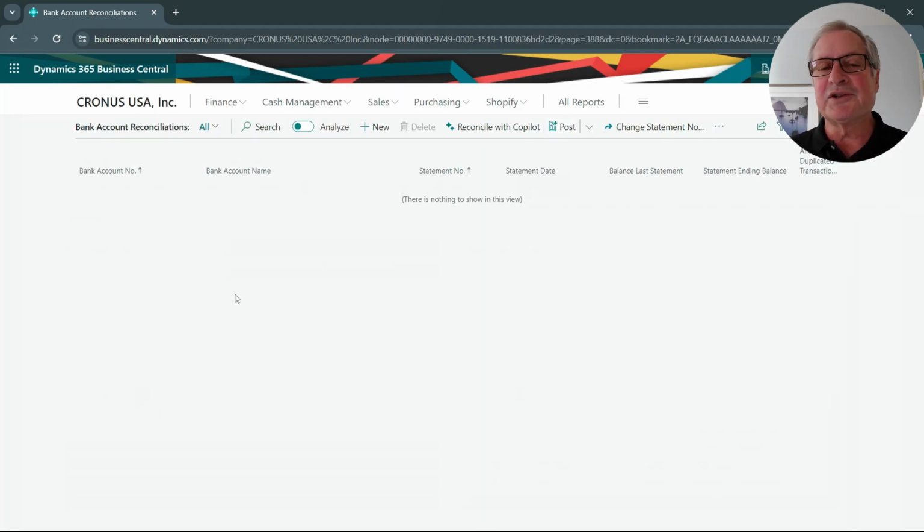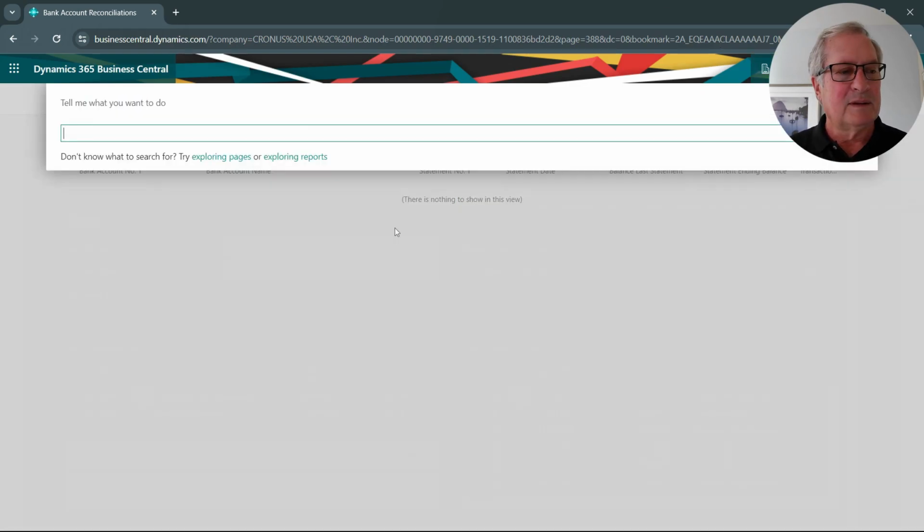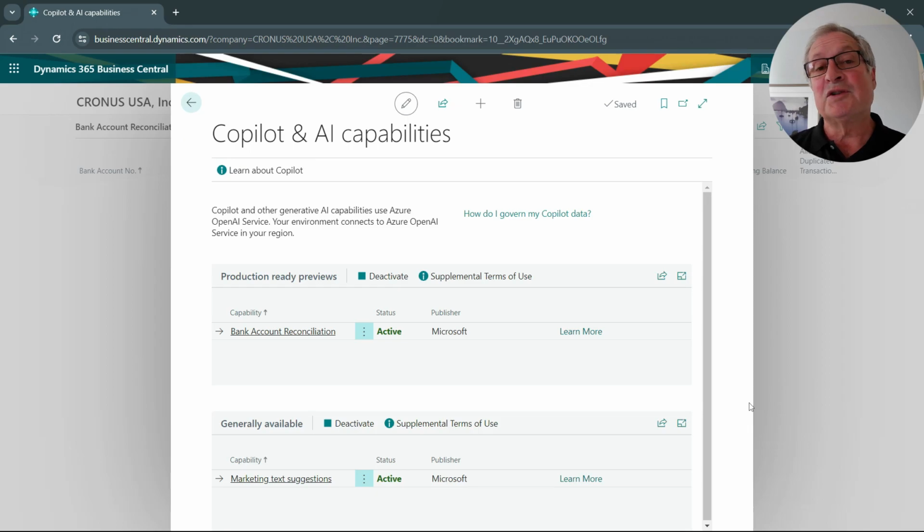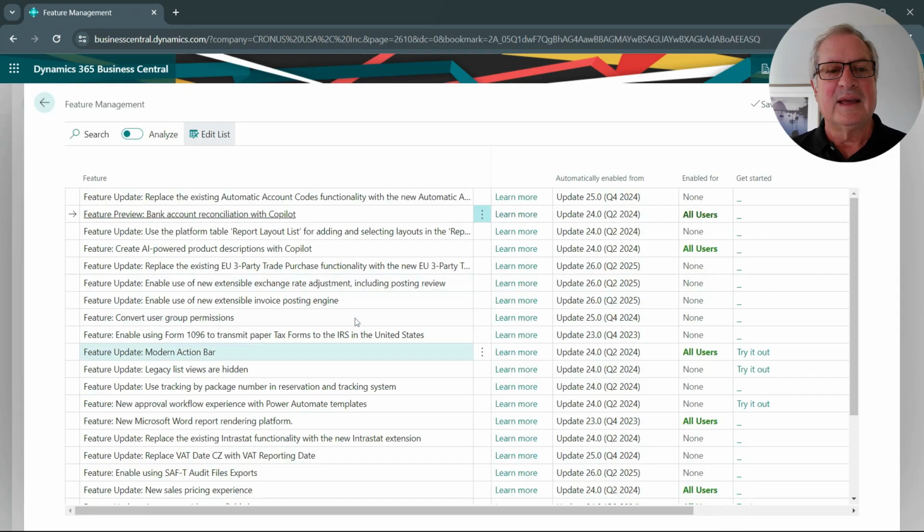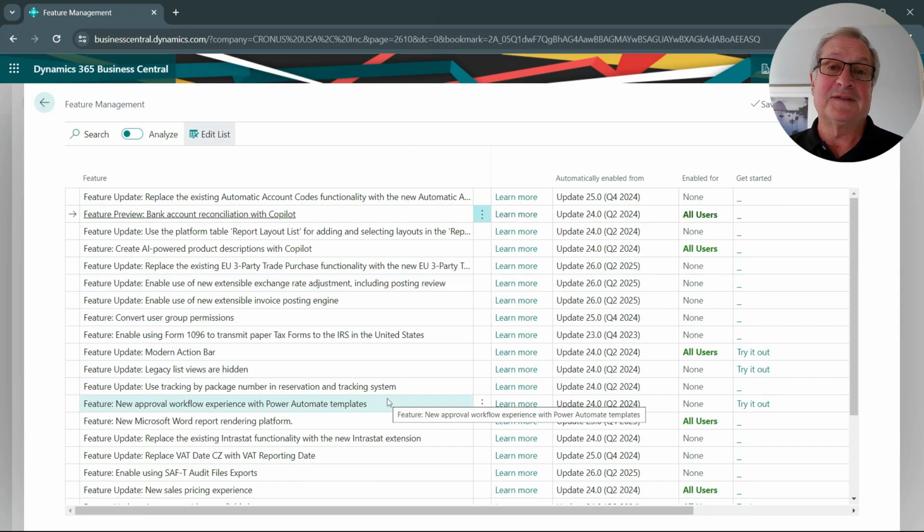Let's take a look at two screens in Business Central. One is the Copilot and AI capabilities. This just shows you what's active from an AI standpoint in your system. And right now, you'll have to enable this feature in feature management to make it available to your organization.